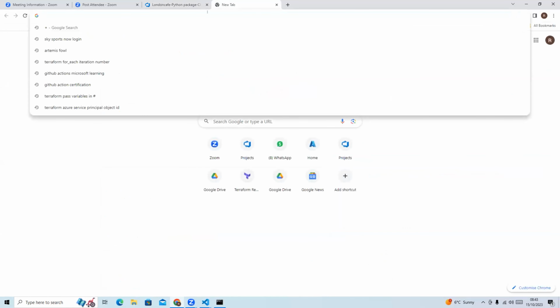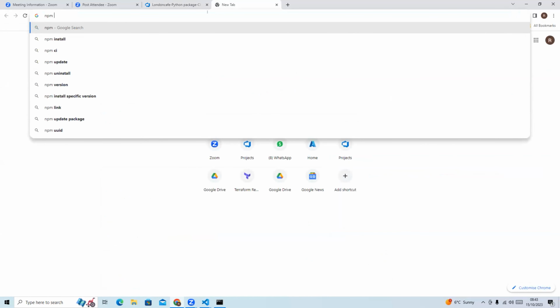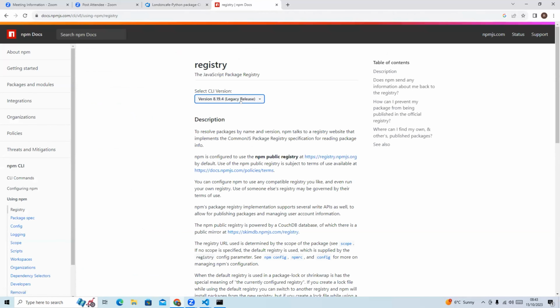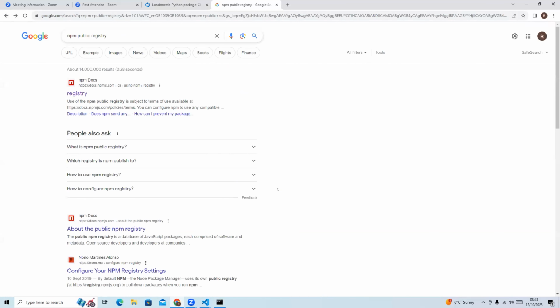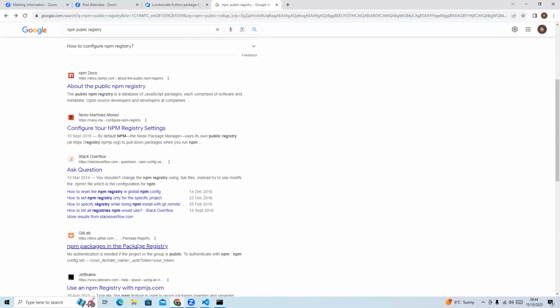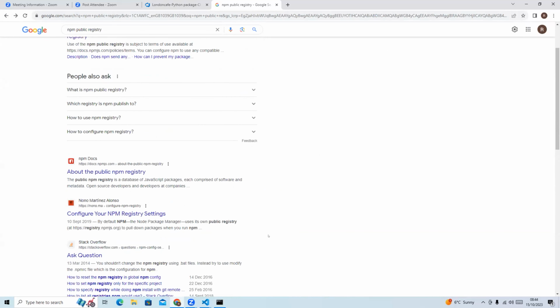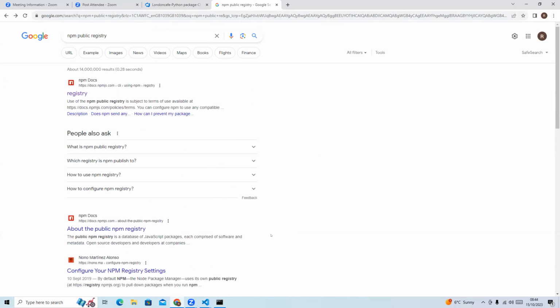The NPM one will be the NPM public registry, docs.npm registry. They have their own versions and all that in public. Instead of using the public one, we can have our own private one as well, because it gives more control over who is updating the code.